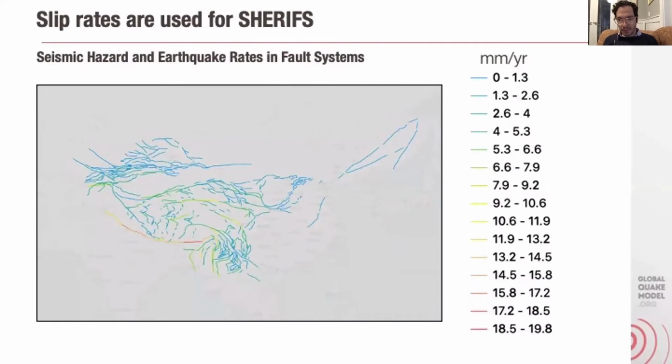The slip rates that we obtain with Euler are fed into SHERIFS to get rates of ruptures in the fault system. SHERIFS converts the slip rates on the faults to earthquake rates by defining a broad set of ruptures based on the fault network geometry and incrementally converting a small fraction of the slip rate of each fault into earthquake rates for each of the ruptures.